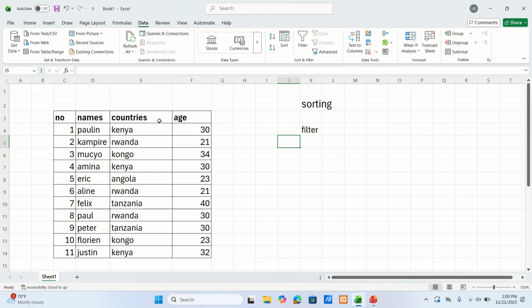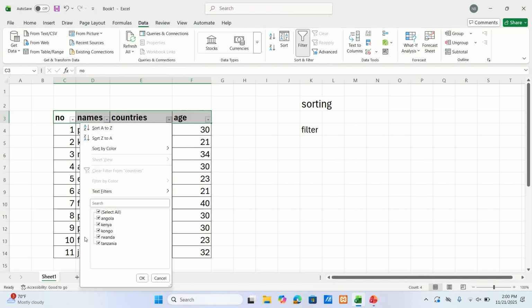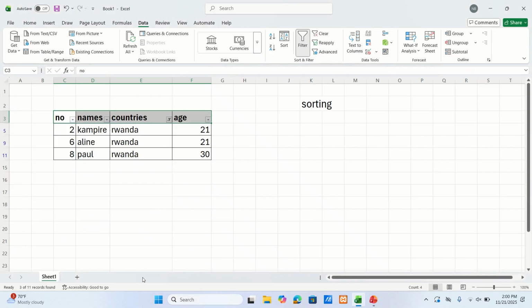If you click the filter again, you will get the entire data you have. Then you can also filter by country. You choose filter here, and then click this one, and instead of all countries, let us select only those from Rwanda. Select all here, then select those from Rwanda, and then click OK. You will have only 3 students.